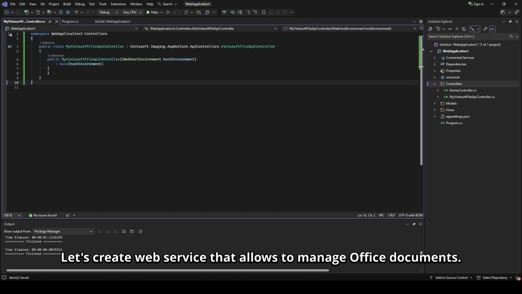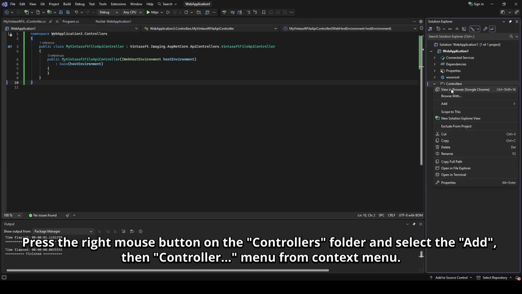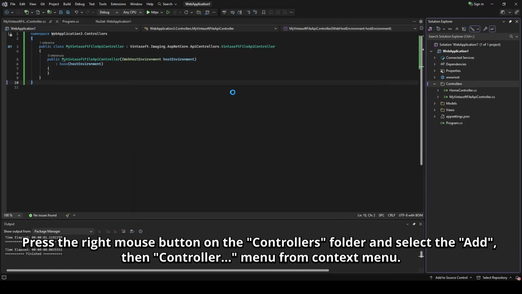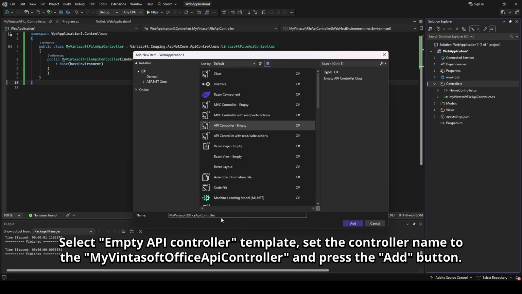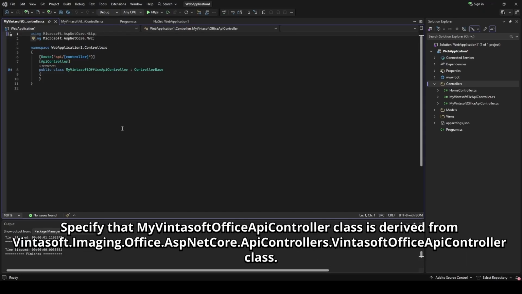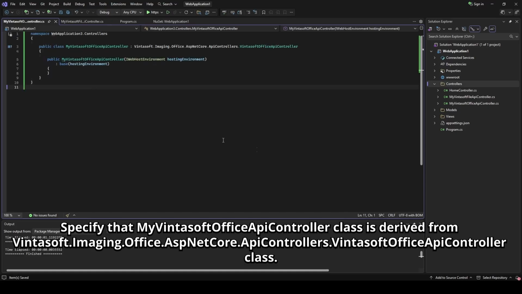Let's create web service that allows to manage Office documents. Press the right mouse button on the Controllers folder and select the Add, then Controller menu from Context menu. Select Empty API Controller Template. Set the controller name to the My VintaSoft Office API Controller and press the Add button. Specify that My VintaSoft Office API Controller class is derived from vintasoft.imaging.office.aspnetcore.api controllers.vintasoft Office API Controller class.